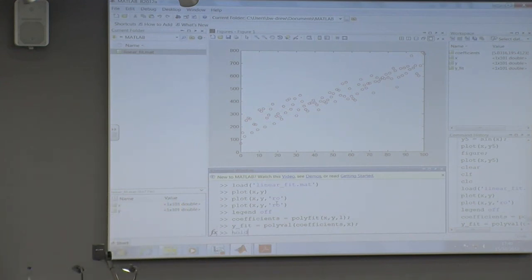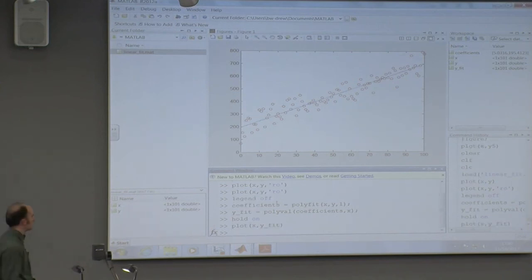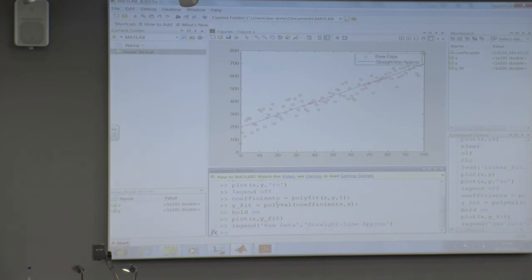Hold on, remember, I've got to save what was currently there. Plot x, y, fit, and I get my straight line approximation. And I could give it a legend. Remember, two sets of data. I'm going to go for raw data, and then here I'm going to type straight line approx. Okay, so there we go. I've got my legend up there in the corner. And so you can compare the raw data with the straight line approximation.